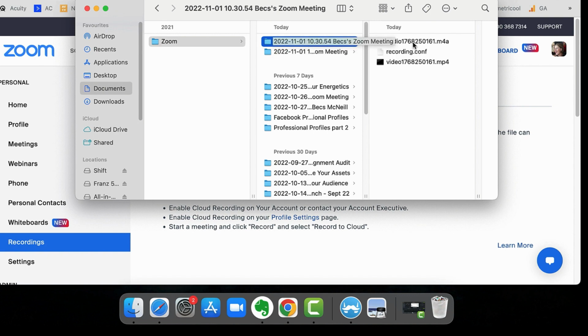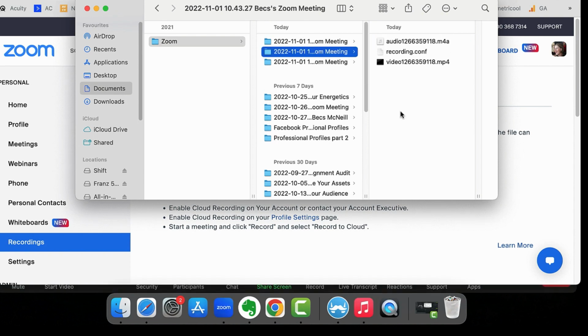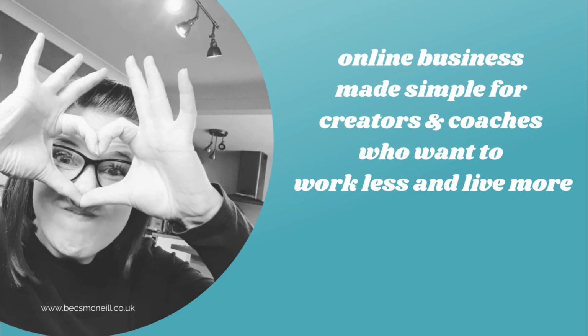Okay. And as you can see, you've got various different files now. So you've got the MP4, which is the video file, and you've got an M4A, which is the audio file. You can then import that audio file into your editing software and have a good old play around with it. Or you can just simply upload that into your website or upload that into New Zenler so that your clients can start accessing your audio files. There you go. So it's easy when you know how.